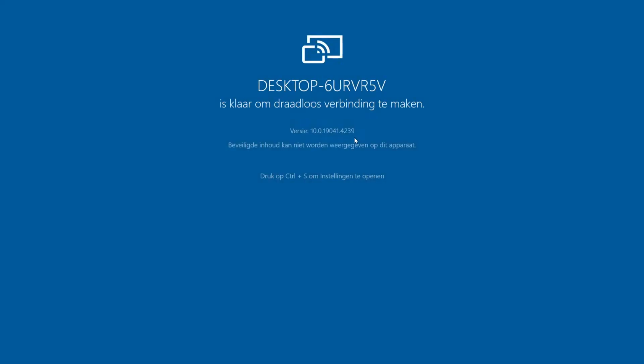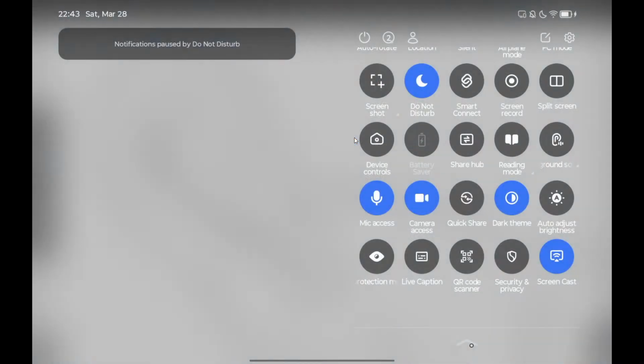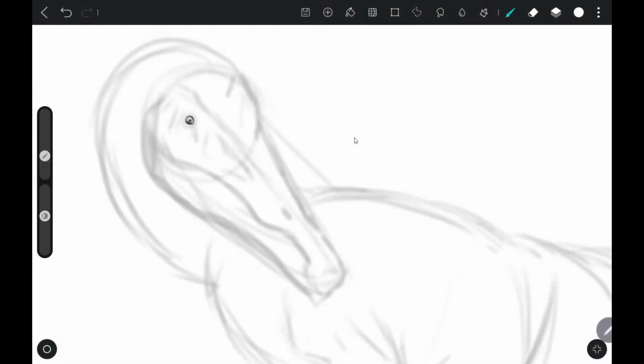Alright, let's increase the brush a little bit. Oh, and it just stopped screen sharing again for some reason. I have to turn it back on. Disconnect, and then reconnect. There we go. Alright. So let's turn on stabilization.